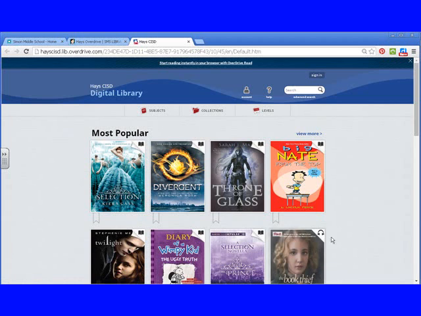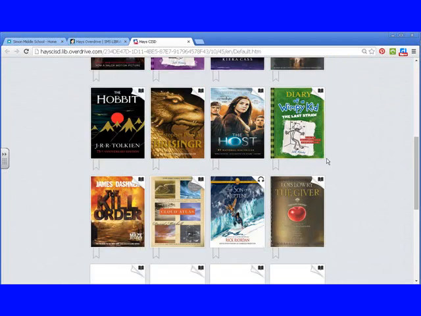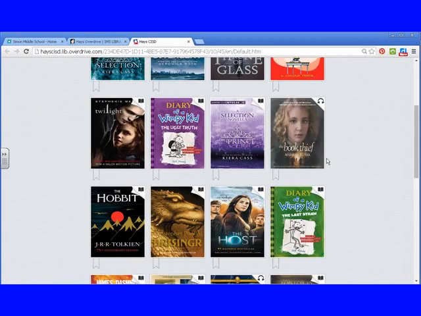So you will always notice the most popular books pop up first. A little bit of information about these books. You'll notice in the right corner you will see either a darkened or light book or headphone set. If it is dark, that means it's available. If it is light, that means it is checked out. And all of these are available.